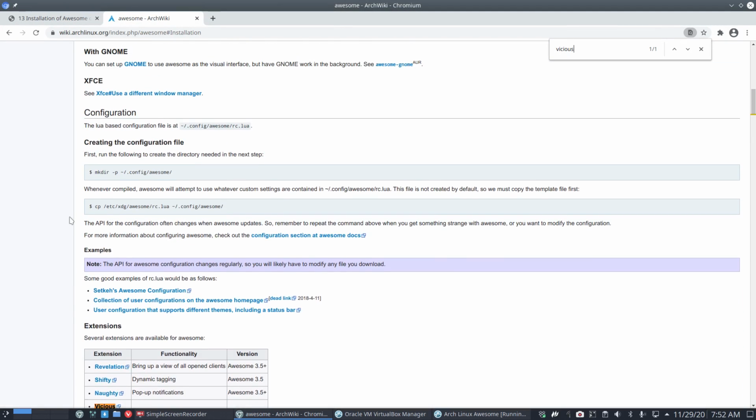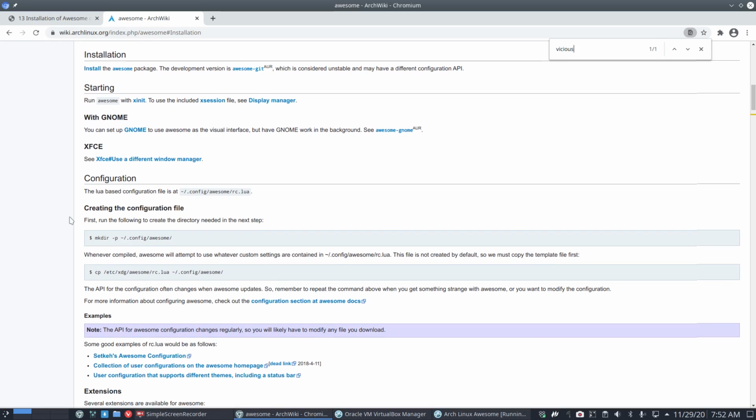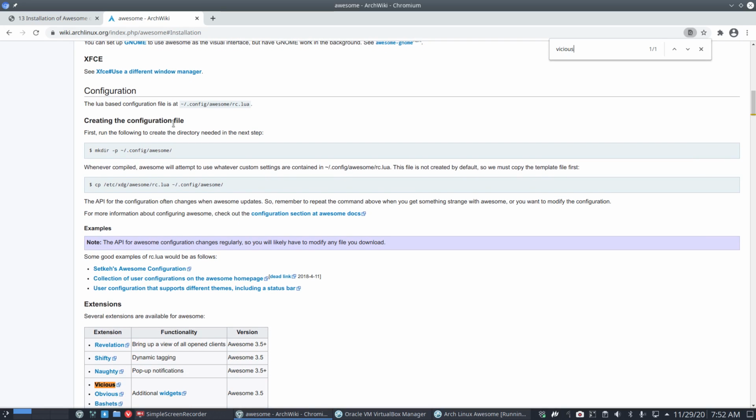There are two ways. You can create the configuration file, like as usual. You need a configuration, and it's either at the root, or inside .config, or in a folder in the root. So you just follow the wiki. And make directory there. Whenever compiled, it will also attempt to run. And we're gonna do this.